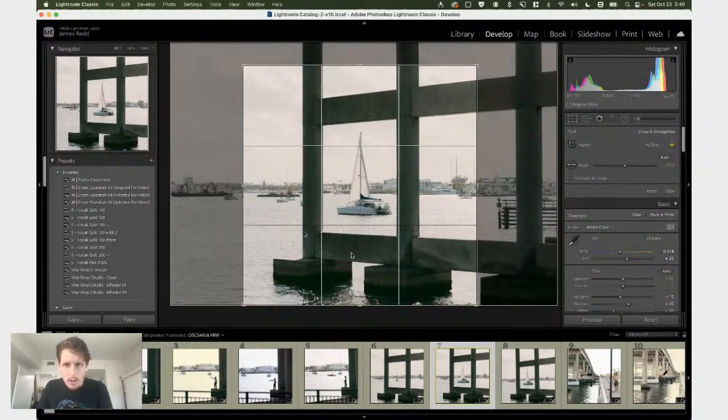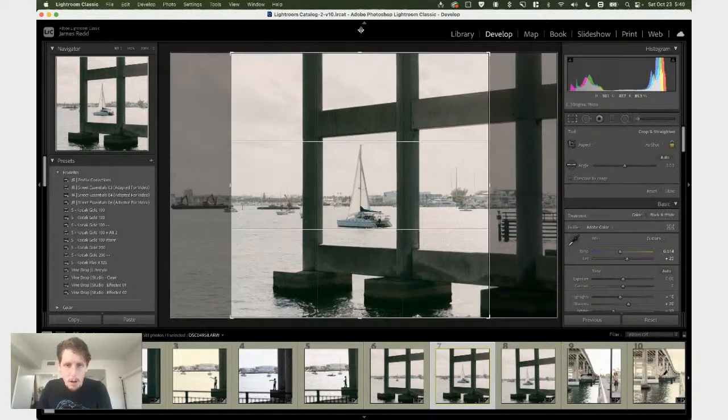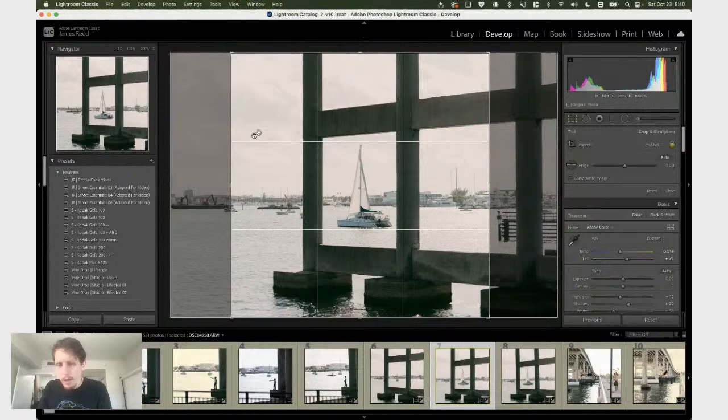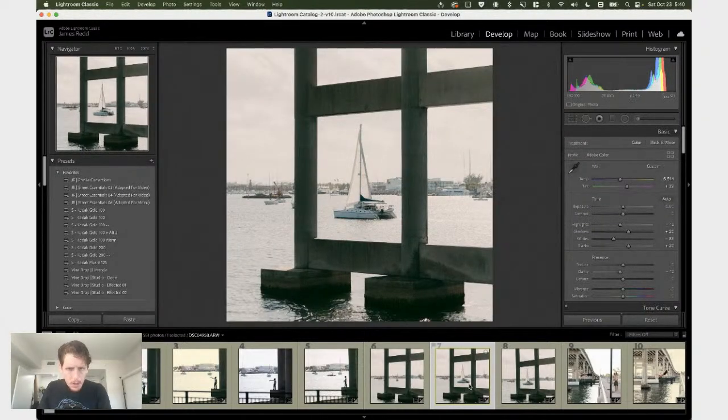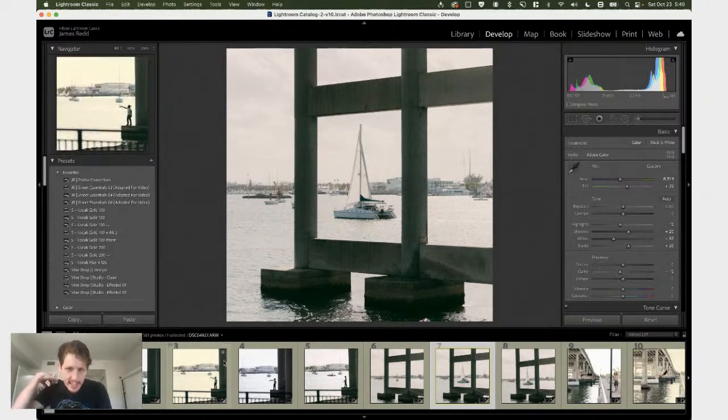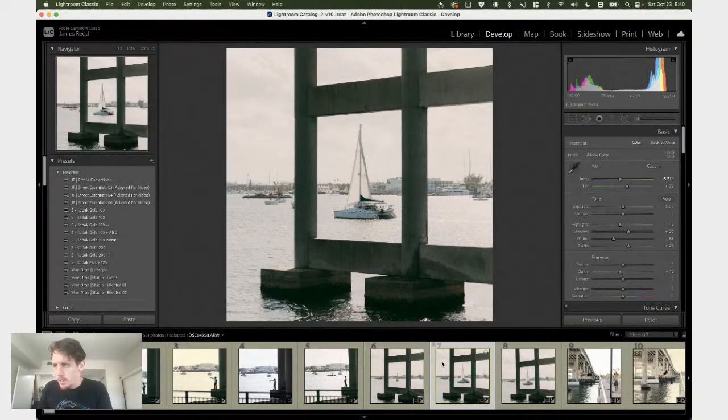So you can see the rest of the frame. But in this case, when it came in, it was probably something about like that. But I've already pushed it on this one. I've already done a little bit of work on it. I did that because I wanted to see how it's going to look in a square.